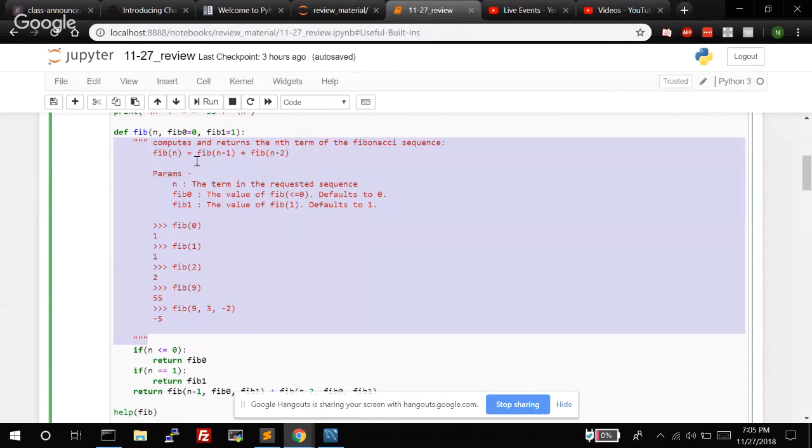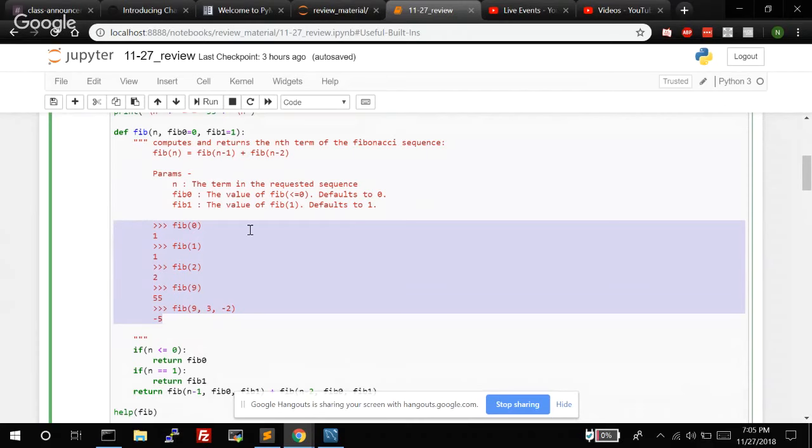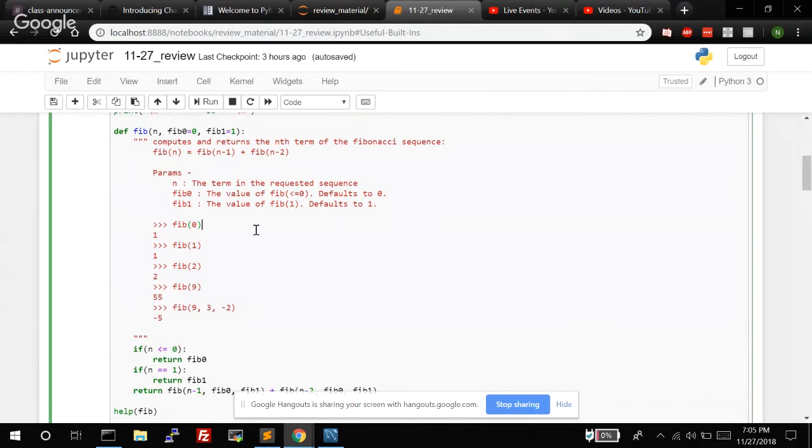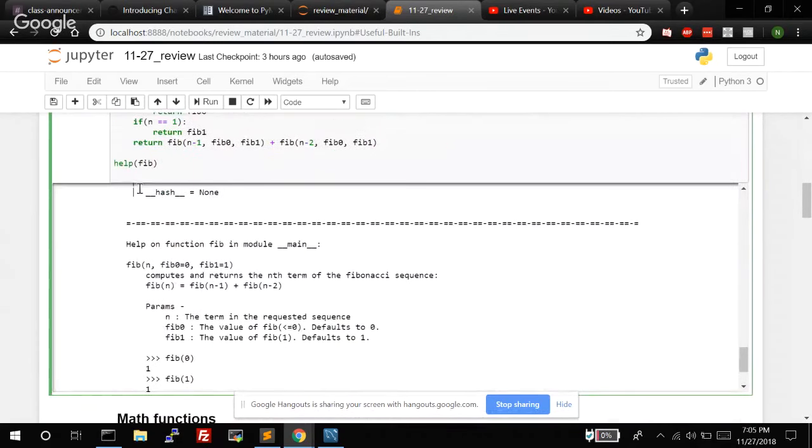And you can see that I give some basic description of what it does, define the parameters, and give some example of its usage. And when you go down here, you can see that we called help of fib, and it went ahead and printed that docstring.